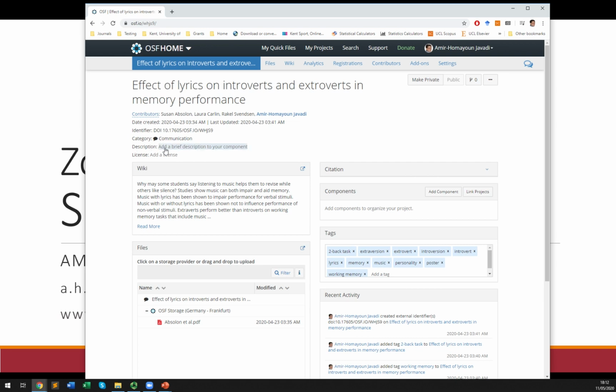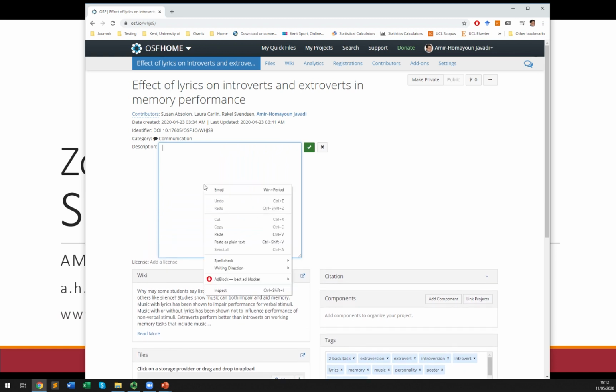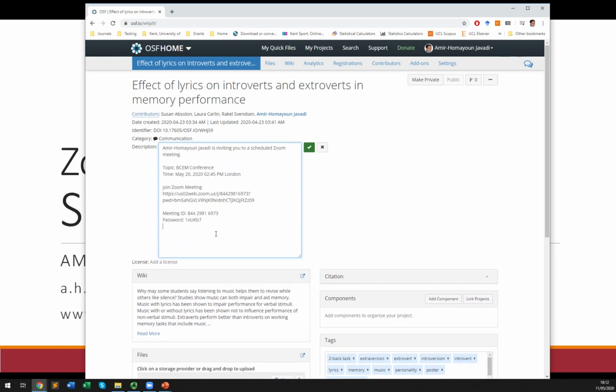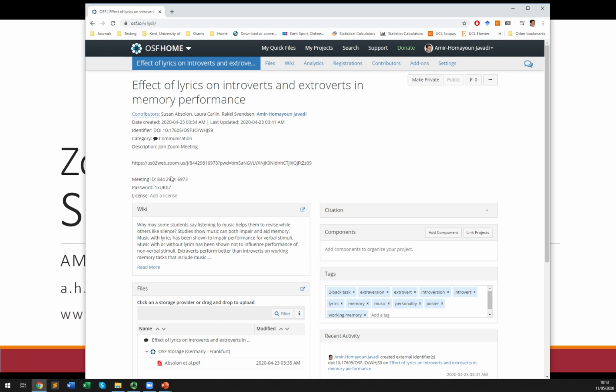I have this description box enabled. So in here, I can paste the information that Zoom gave. I basically remove the extra information that is not needed, and this is basically it. So when I now click on this checkbox, this is now added to my page.